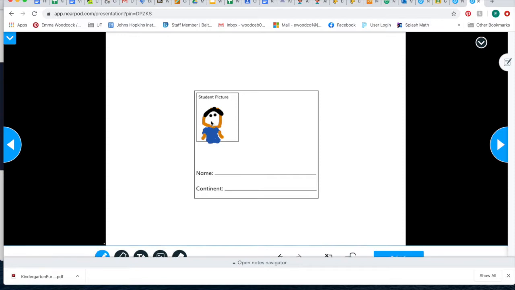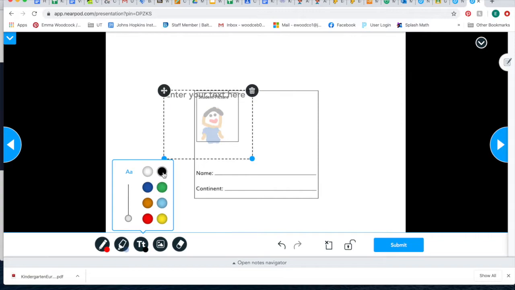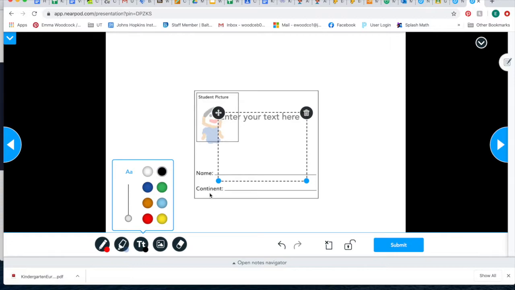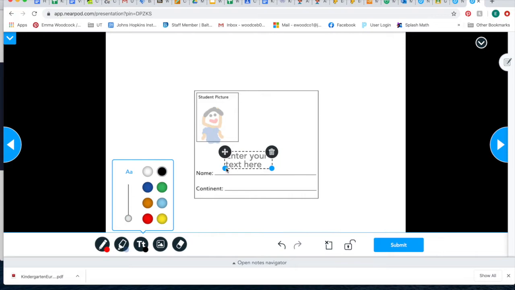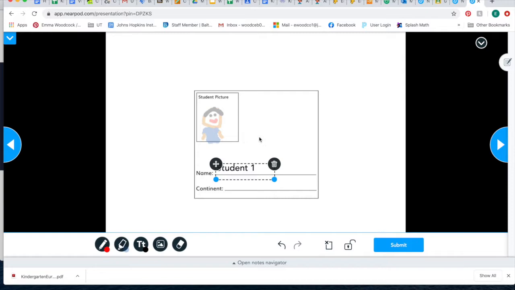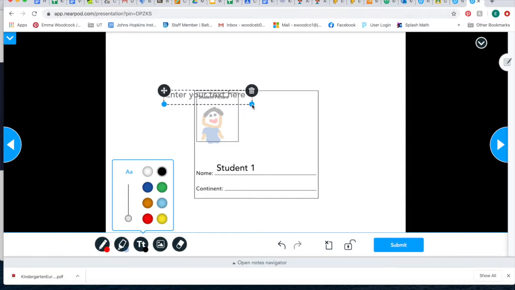Okay, and then I'm gonna go over to the text tool. I'm gonna choose the color for my text, and I'm going to move my text box. I'm gonna make it a little bit smaller and put it right over name. Doesn't need to be too big, and then I'm gonna type in the name. So I'll just write student one. Then I'm going to use a new text box. Again, make it smaller, move it where it goes, and I'm going to write the continent that we live on, which is North America. Okay? There we go.